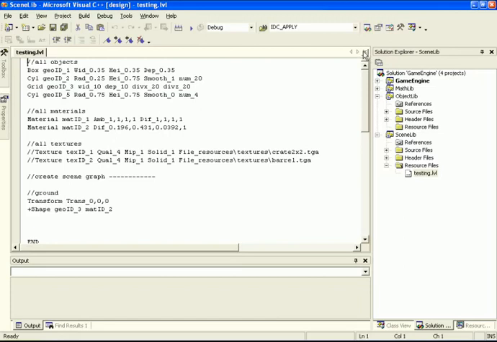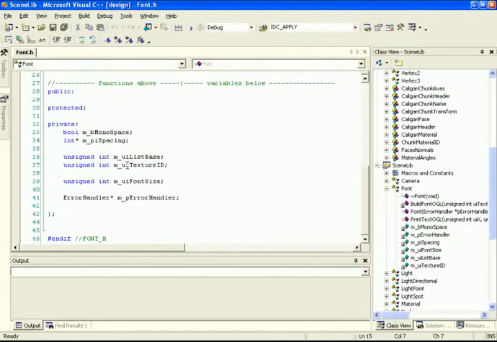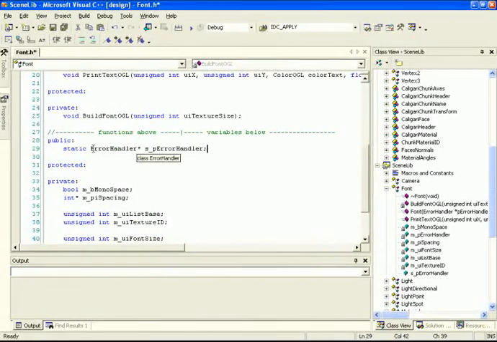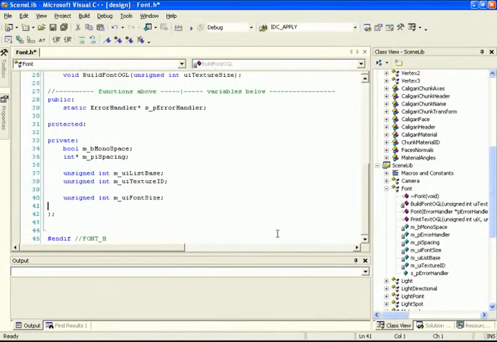Okay, so let's get started with this. First thing we're going to modify is the font class here. So we're going to open up font.h and we'll scroll down here into the variables section. Under the public, I'm going to add a static variable. It's going to be a pointer to our error handler, and I'm going to name it s_p error handler. We're going to be using this anytime we want to output anything to our log file. This means that we're going to go in here and remove our old error handler like so.